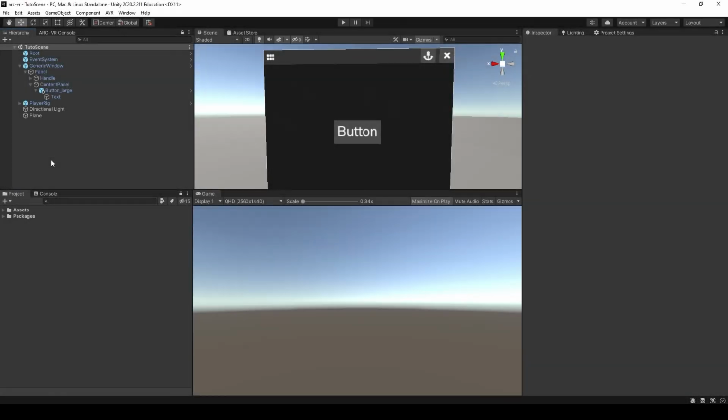ArcVR UI includes a convenient helper script to insert symbols into your UI elements. For example, this X, anchor, or handle symbol on top of this canvas. The script uses Font Awesome, a common font used in web development for these purposes.